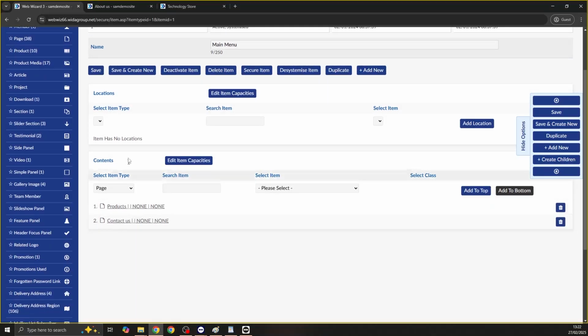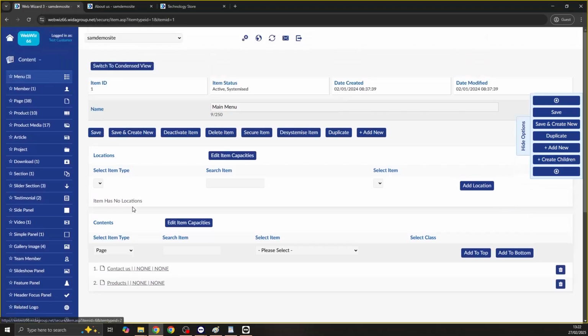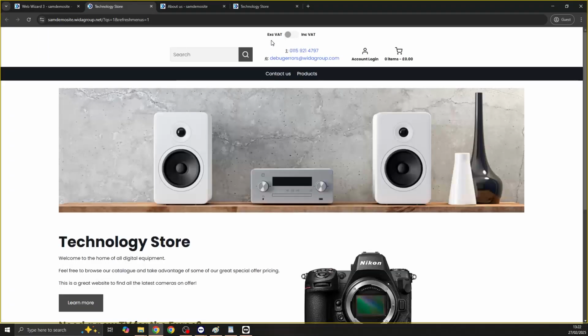If I want to change the order of my pages on the menu, I simply drag and drop. And now if I click the refresh button up at the top here, we should see my changes. And as you can see, we've now added the Contact Us page to the main menu.